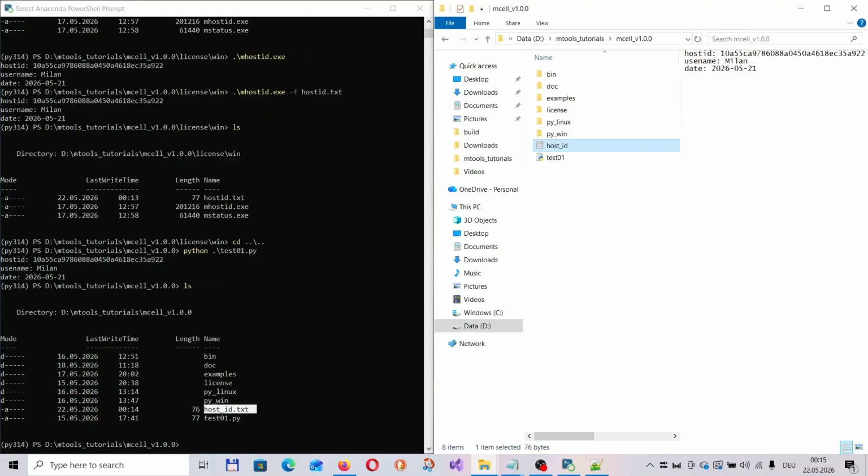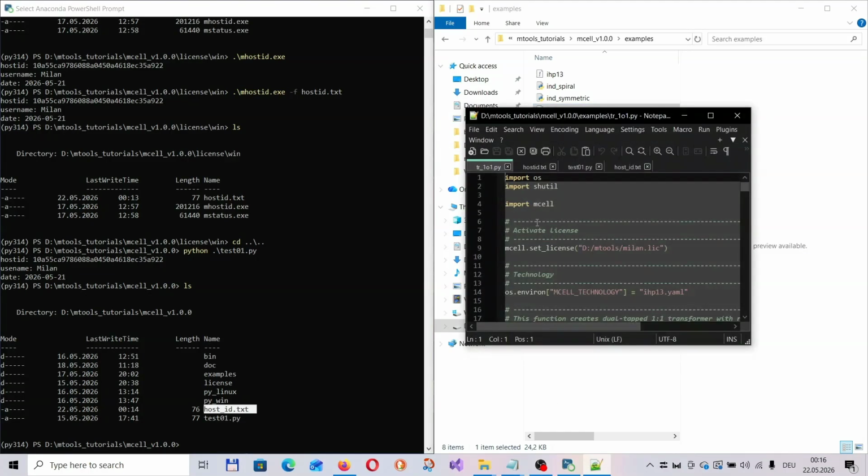In the folder examples, we have several examples of MCell scripts. For example, here is a script generating GDS files for a set of 101 transformers. And here we see that at the beginning, after importing mcell and some other libraries which the script is using, we see the set_license being called. The argument of the function is the path to the license file.